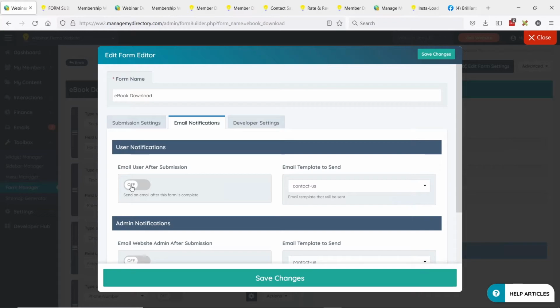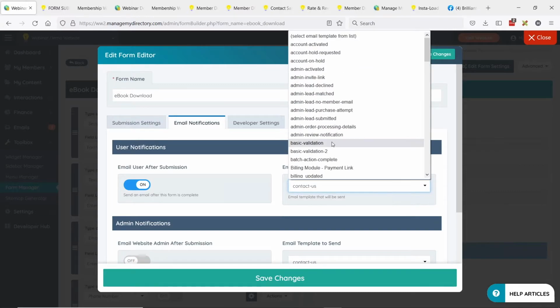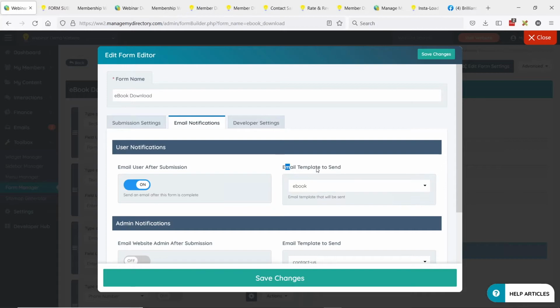You may or may not want to. You may just want to send them to a confirmation page, or vice versa, only send them an email. But in this case, we're going to do both. So we're going to email the user after submission, and then we can choose the email template we want to send. And we called that email template that I created ebook. Here it is at the bottom. All right, let's keep it. So now we're going to send them the email template called ebook.